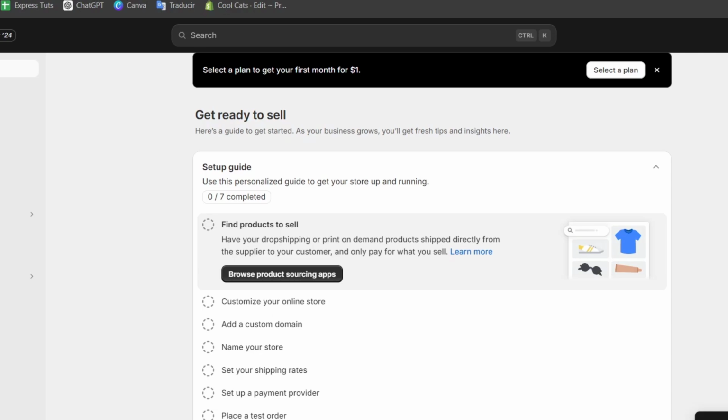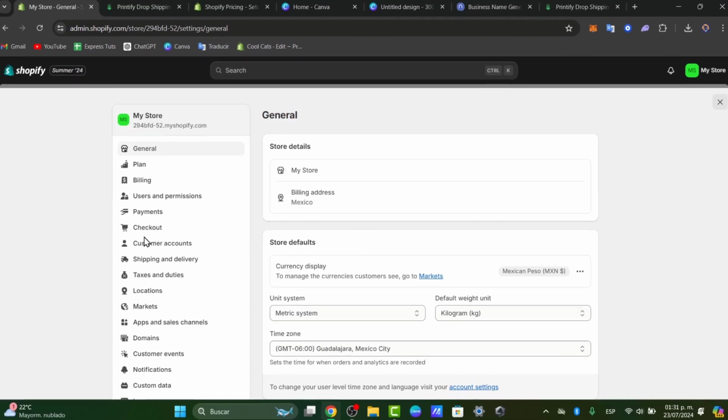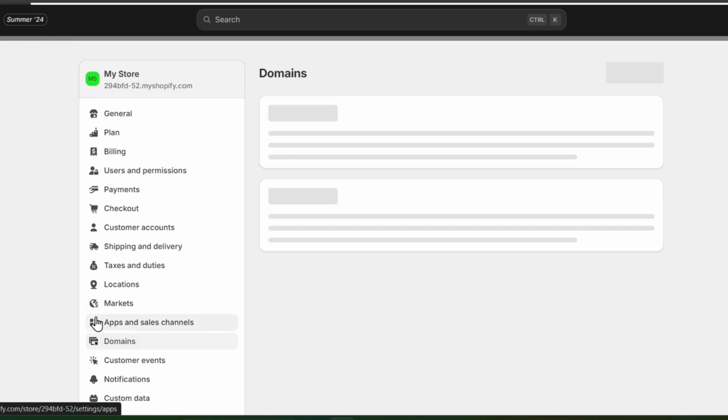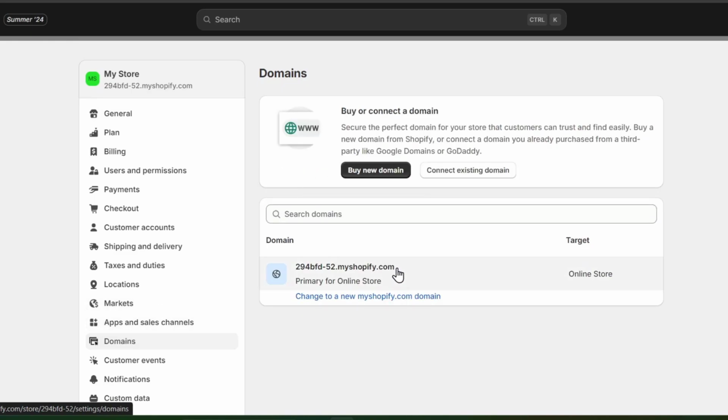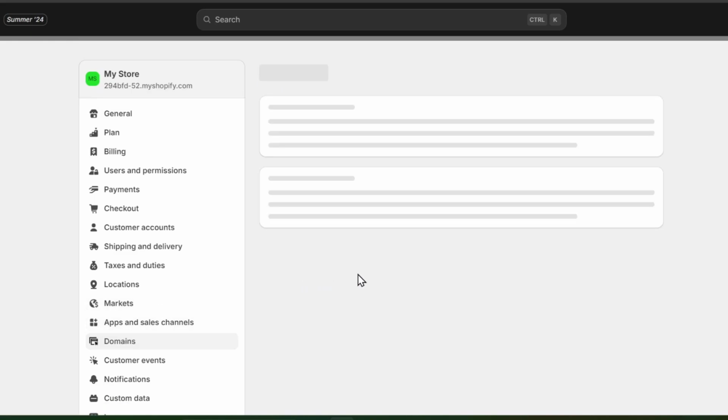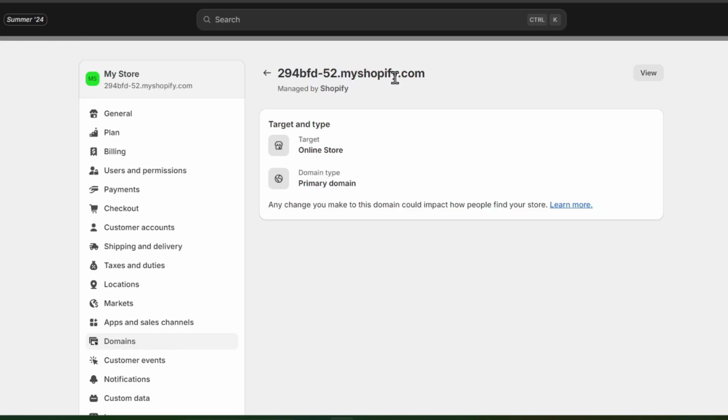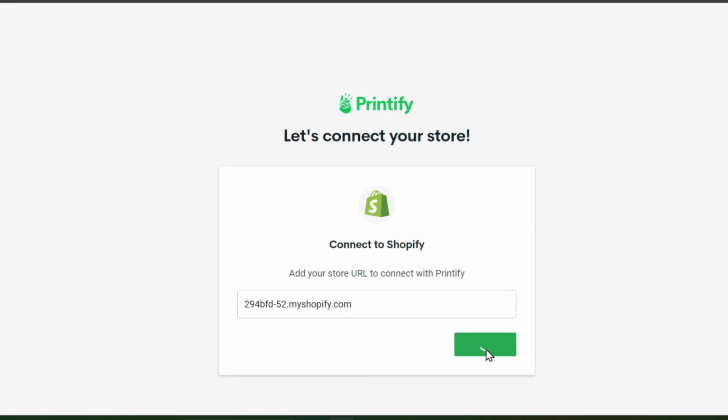Now to get a little bit more descriptive, you can go into settings, into the left pod, go and focus into domains. And into domains, here we have our domain, our free domain of Shopify. So I'm going to use this domain so I can copy it and I can paste it directly into my Printify so I can connect my store.